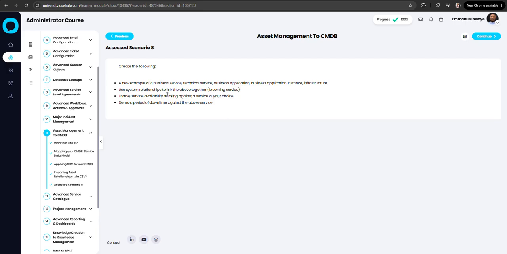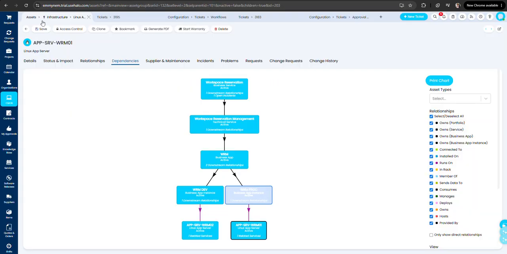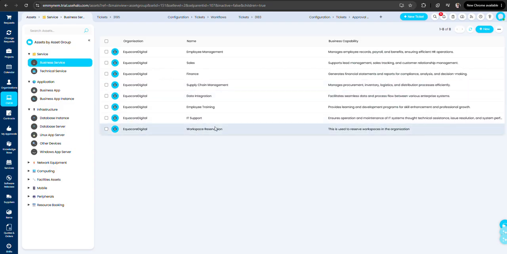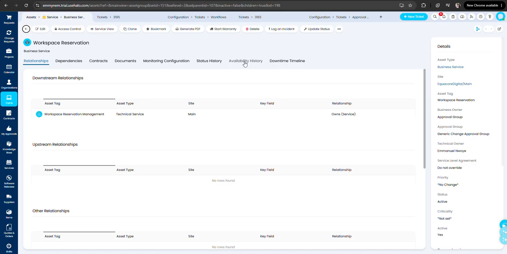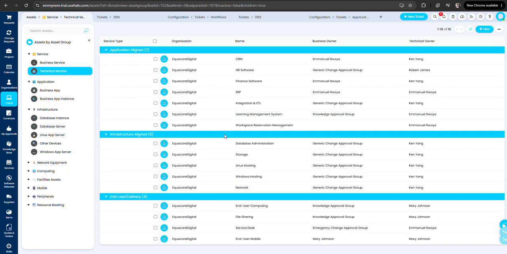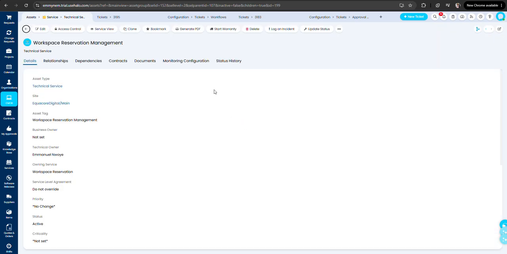For the last part, which is enabling service availability tracking against the service, we'll do that by going to, let's just go to our main business service, workspace reservation, for something like this. If we look over to the tabs, we have the downtime, timeline, and the availability history over here. If we go to another service that doesn't have it configured, you can see we don't have any downtime, timeline.